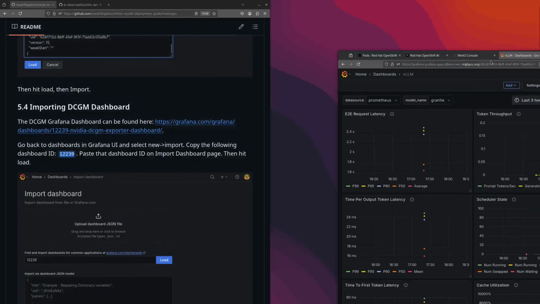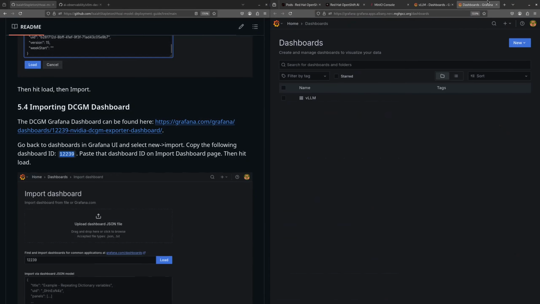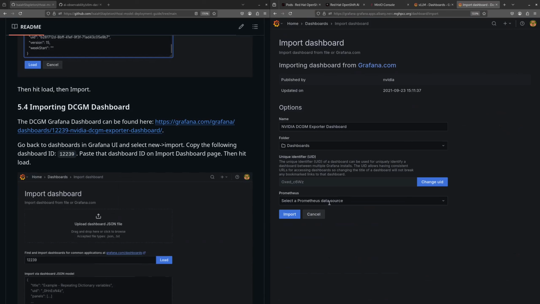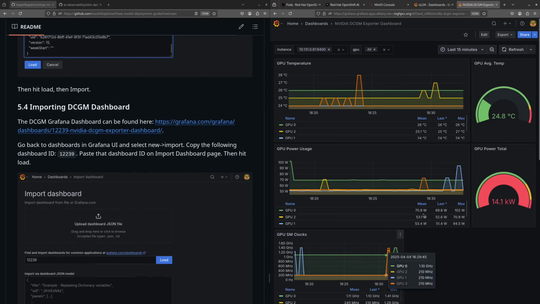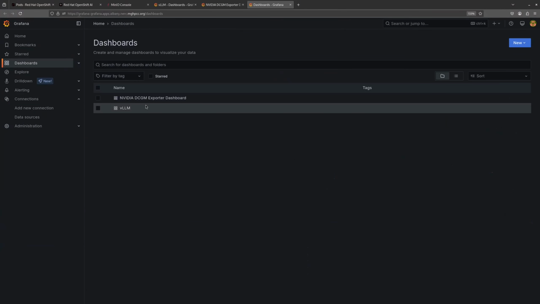So we can do that easily by going to dashboards. You can hit new, hit import, and where you see Grafana dashboard URL or ID here, you can just copy this URL here and then hit load. Select your data source, which will be Prometheus, and then hit import. And now you have the NVIDIA DCGM exporter dashboard in your cluster. So now you have both the NVIDIA DCGM exporter dashboard and the VLM dashboard.